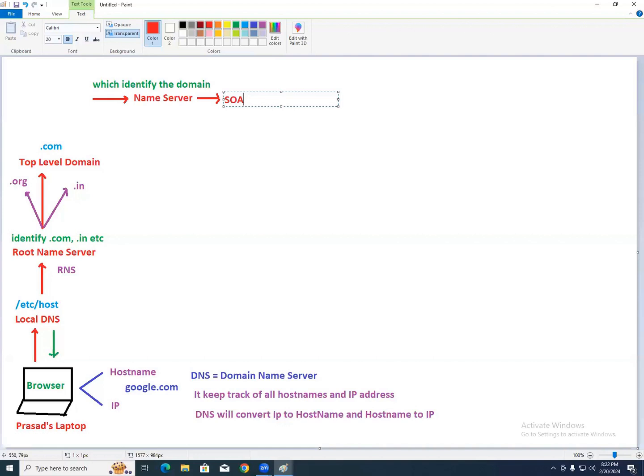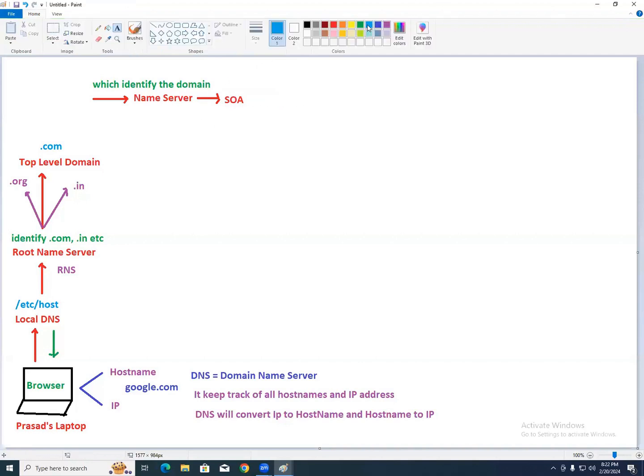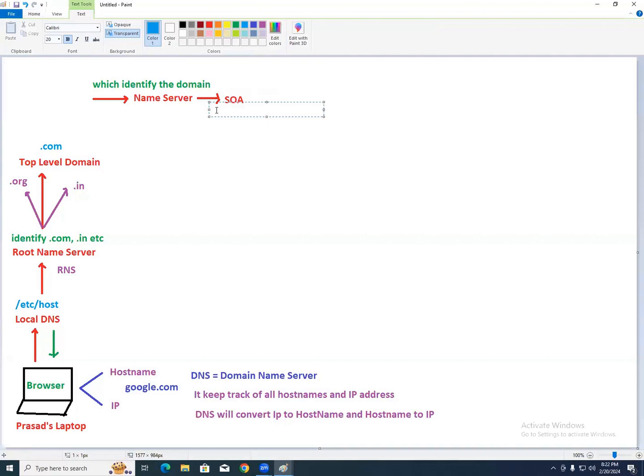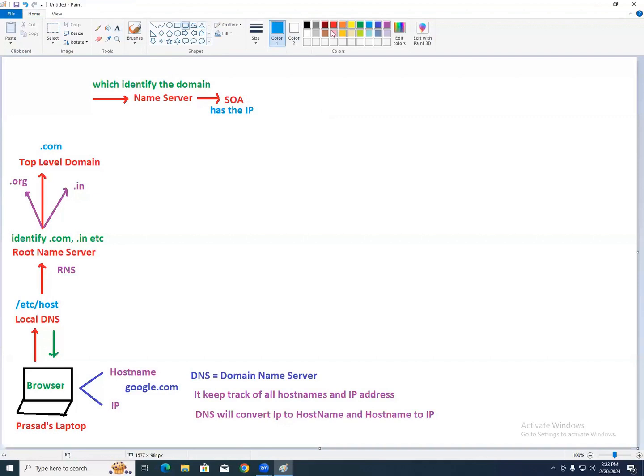Google's IP address. The entire journey is for what purpose? To get the IP address of Google. And who has the IP address here? SOA has the IP address. What is the full form of SOA? Start of authority. Who has the IP address? SOA has the IP address. You got this point till here? Slowly? Okay. SOA has the IP address.